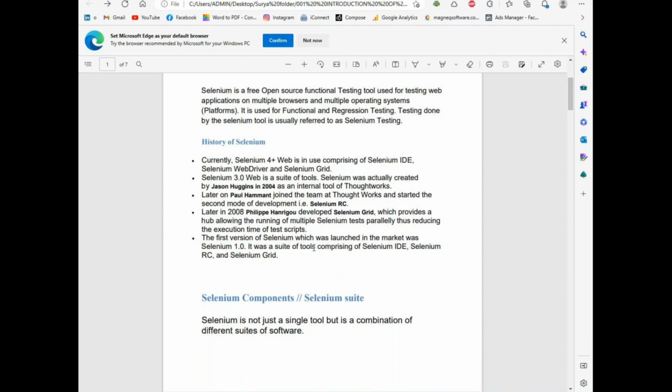You can remember the names of these three developers. The IDE, Grid and WebDriver we can see in the components. Okay. So presently, which version are we in?